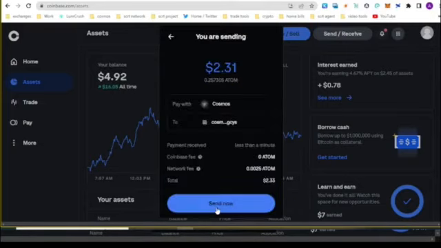Atom tends to be very cheap. As you can see, network fee is 0.0025. I think that's around 2 cents or so. And so the total we're going to be sending is $2.31. With the gas, it's going to be $2.33.